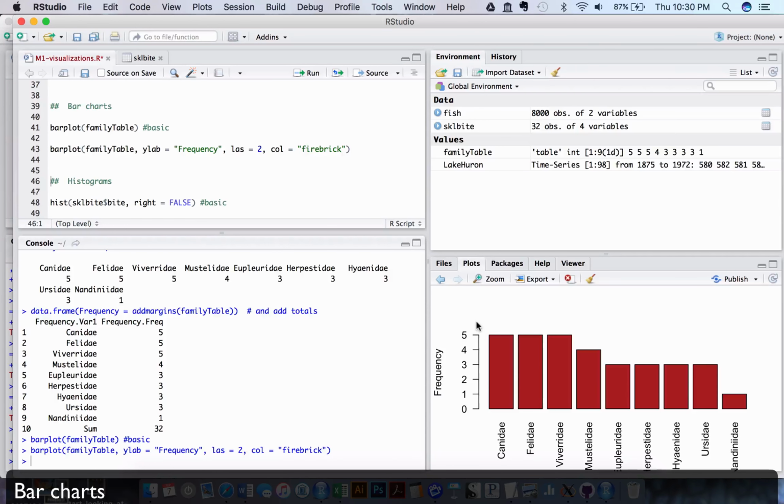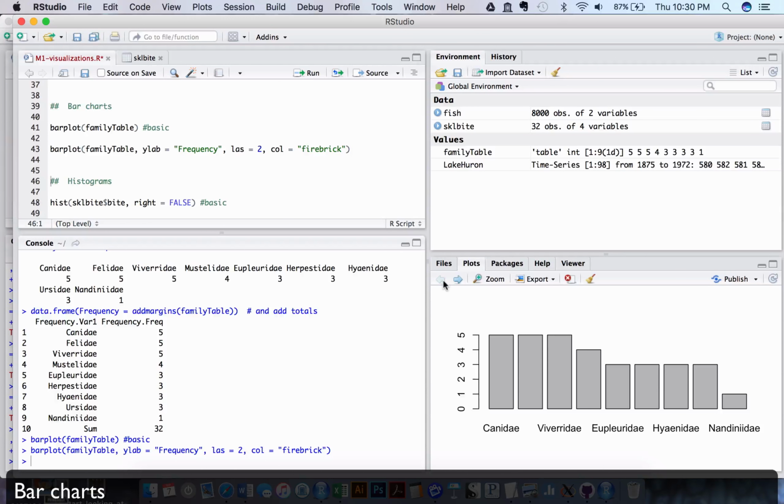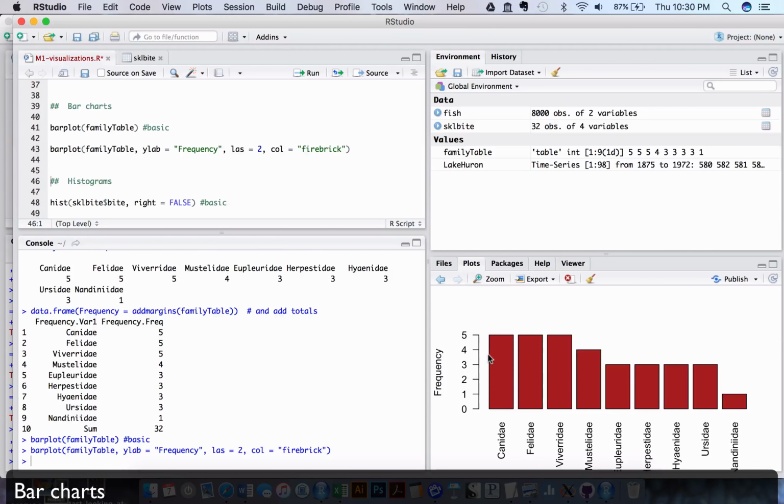Notice it changed a couple things. Oh, by the way, this is something you should know. If you go down here into the plot window, if you go back like this, you notice it shows the previous plot, and then forward shows the one you have now. Let's unpack this a little bit.